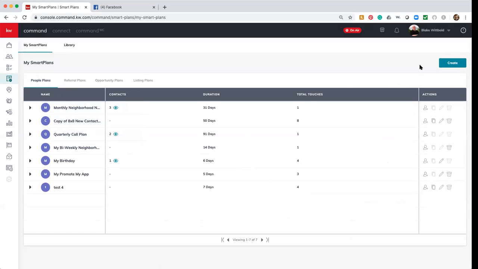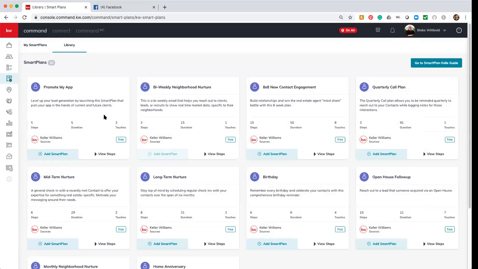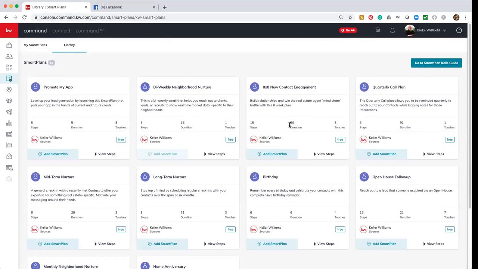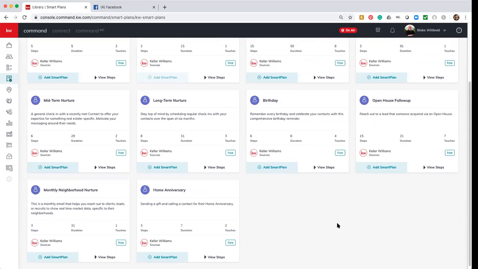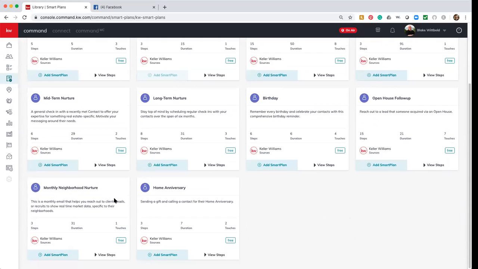We can either create one, or we can go into our library and see the ones that have already been created. We're going to start off by going to the library, which is right up here next to my smart plans. And you can see that they have a few available. So 1, 2, 3, 4, 8. They have about 10 smart plans in here right now. I'm going to just talk about the monthly neighborhood nurture first. I'm going to open this up.